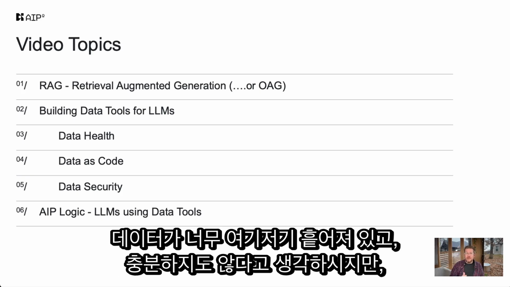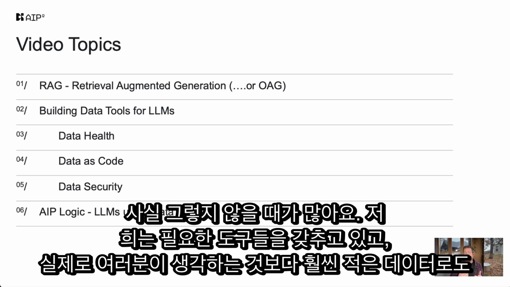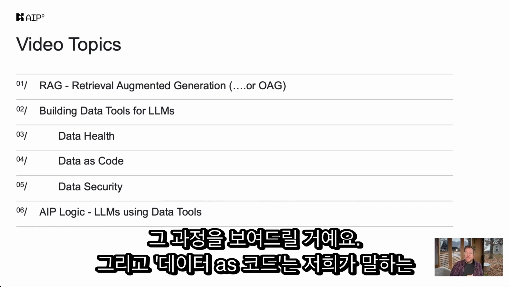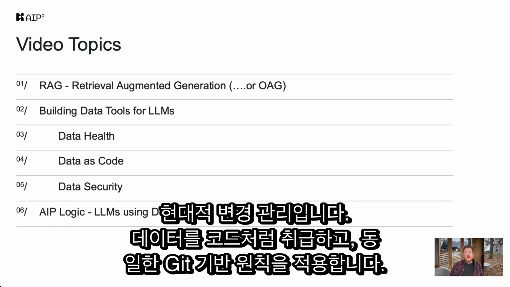So the second question we probably get is that my data's not clean enough. It's all over the place. I don't have enough. Usually that's not true. We have the tools, and it takes less data than you need to actually build some of these advanced AI applications that you see. So we'll get through how we clean up your data, get it healthy, and keep it that way. And then data as code is our term for modern change management.